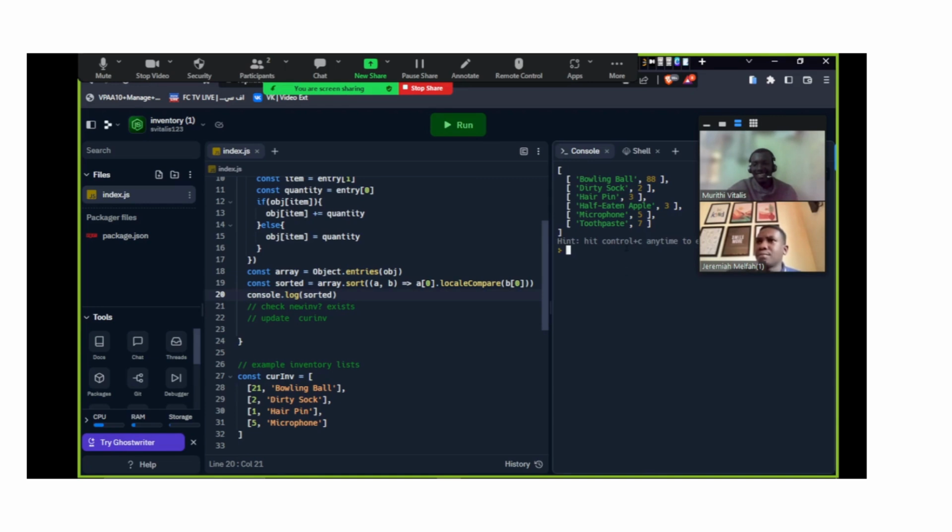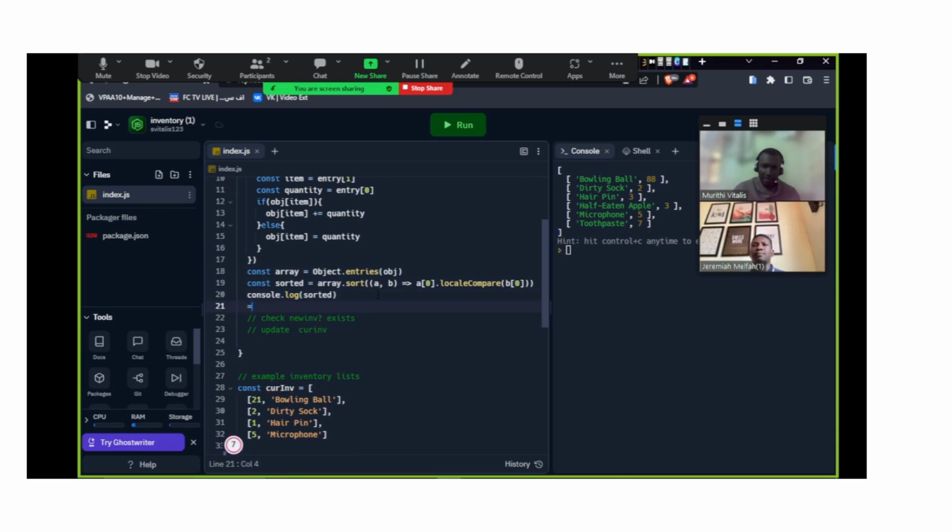So you can check it out. localeCompare is for strings actually. I think there are different ways to compare strings. There is using the three equals, there's the double equals, you can use that one. Another one is localeCompare. So you can check out what it does. So we use that.